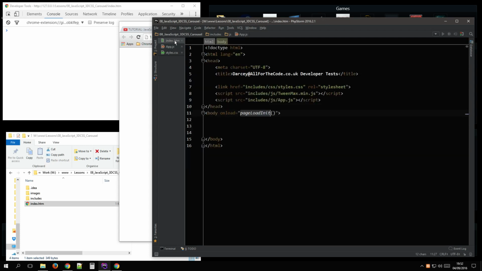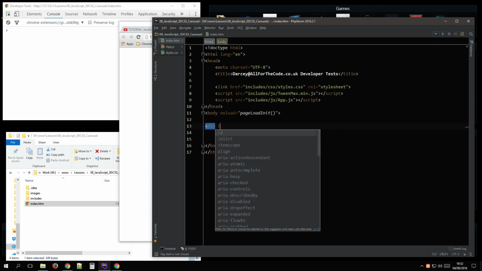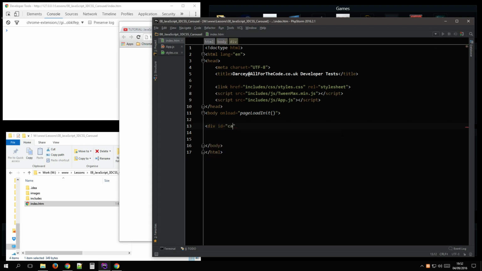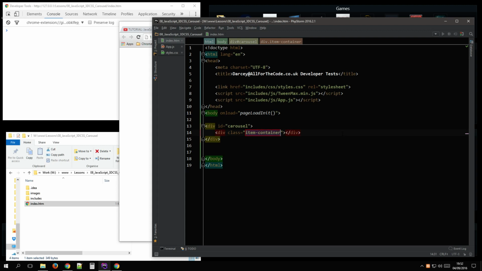So let's first of all set our HTML up. We are going to build a carousel. So let's give it an ID carousel. And our carousel is going to have a container for items, carousel items. So I'm going to call this item container. And I want an output, so any values I can show you clearly.